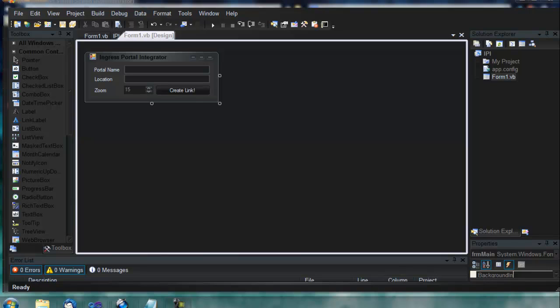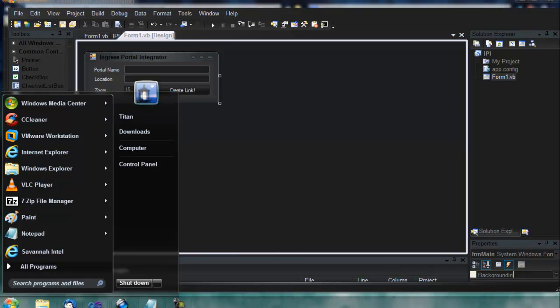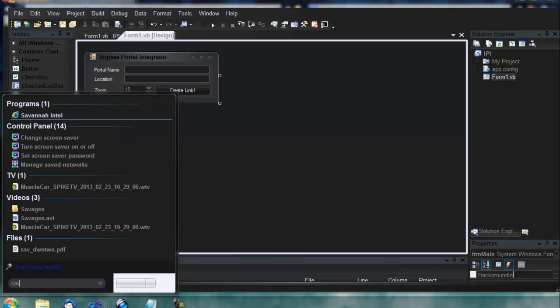Today I'm bringing you the Ingress Portal Integrator, and what this is going to do is let you use the indexing feature of Windows and the Start menu to create shortcuts directly to portals for the game Ingress. The idea being you can bring up the Start menu and you can either click or just begin typing and then get links directly to locations.